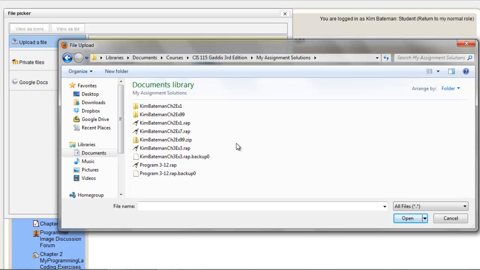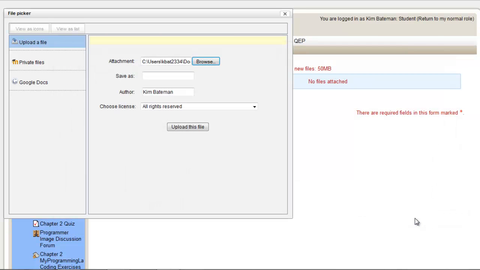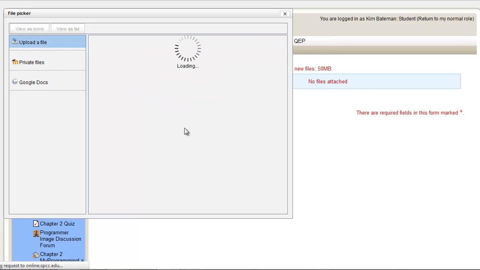And then I want to look for the zip file. So here is my file, and you'll see it has a little zipper on the icon too. So that's a tip off to make sure it's the correct file. So find this file, and that's what I want to open. And then we can click on Upload this file.